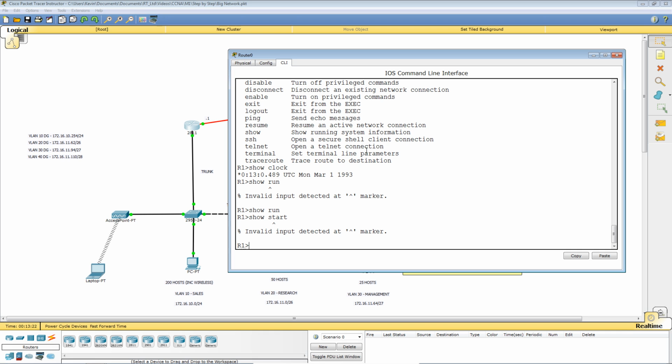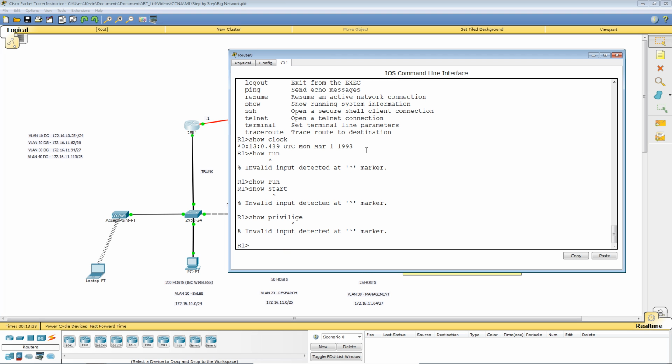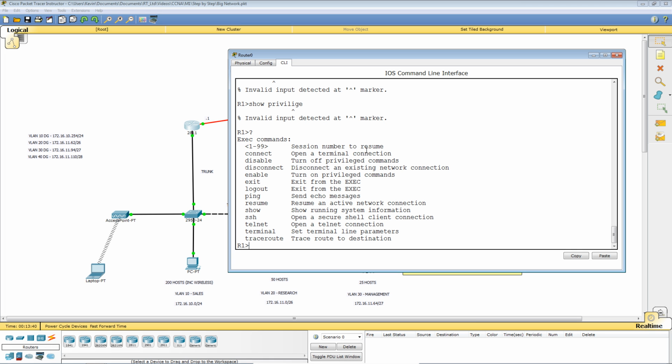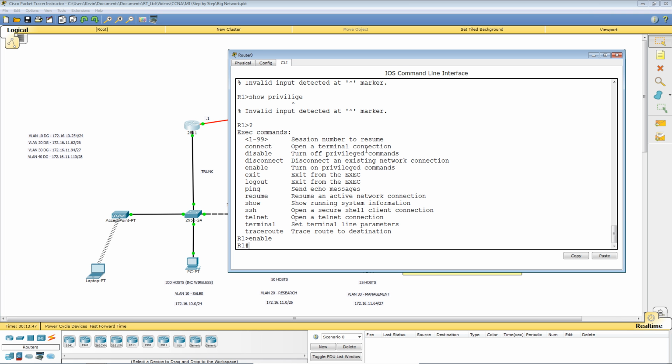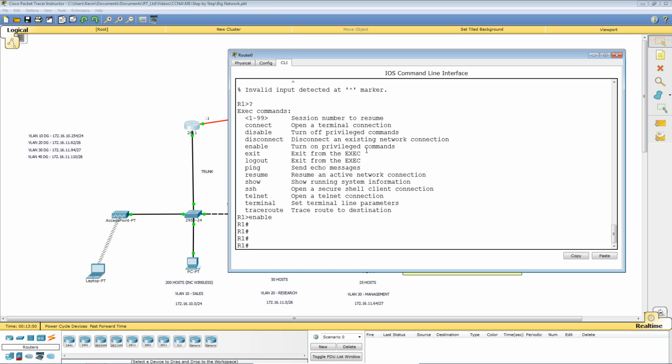See, so it is very limited what we can do in user exec mode. If I type show privilege, no, very little we can do in this mode. Using the question mark again though, we can see that one of the things that we can do is we can type enable. Now enable, that's dropped us into privileged exec mode.